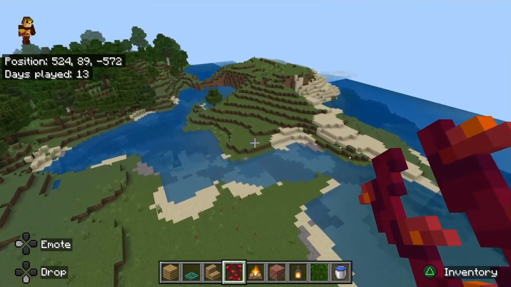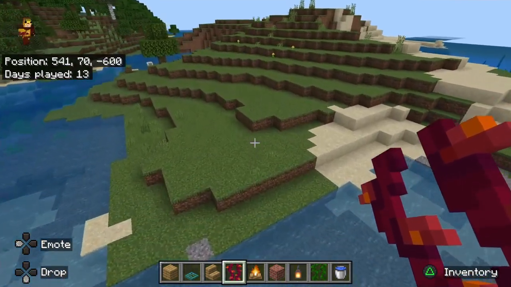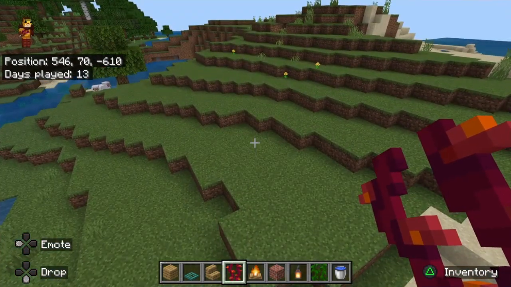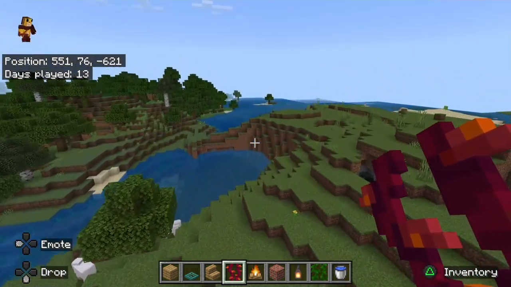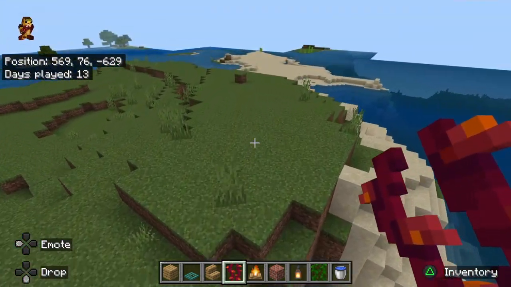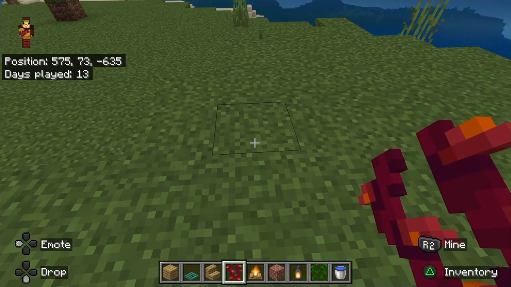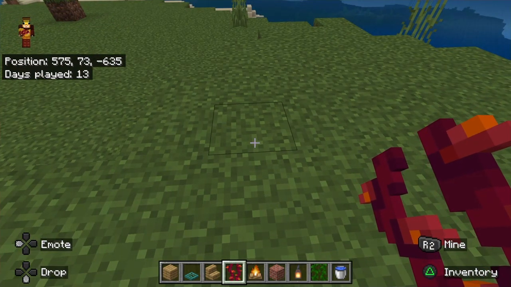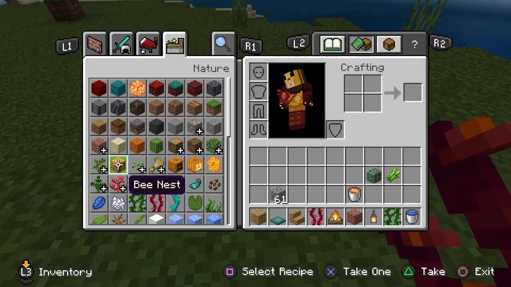I like a nice slope. A nice sloping graveyard. Flat graveyards are great, but I like a slope as well. Here we are. This is where we're going to build our graveyard. Well, let's start with a little structure at the top to kind of create a center focal point for everything. We're in creative mode, so let's get to it.